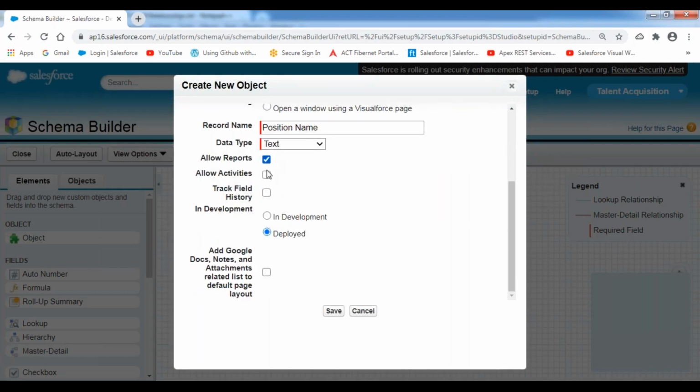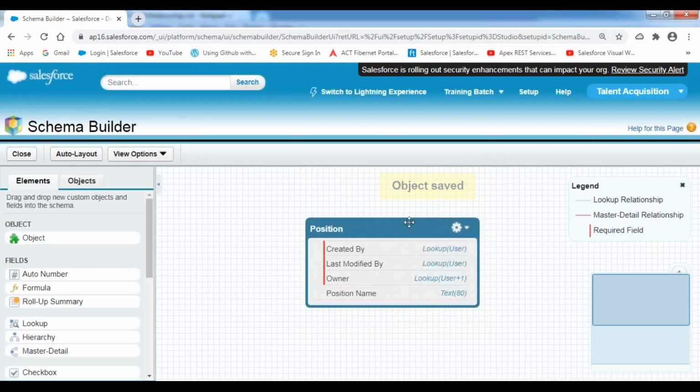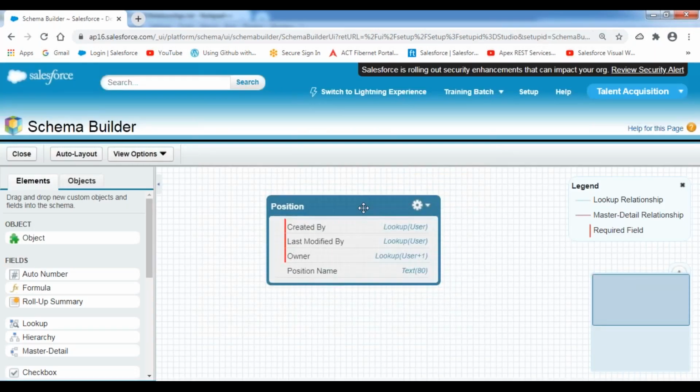I'm selecting allow reports, allow activities, track field history. I want to add some attachments also, because if the client gives any job description as a PDF file, I would like to add that attachment along with this position. So I would like to have this attachment option also. Now click on save. So the position object has been created with 5 fields: ID field, name field, owner field, created by, last modified by.